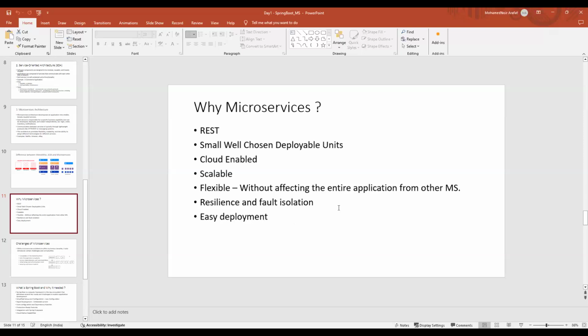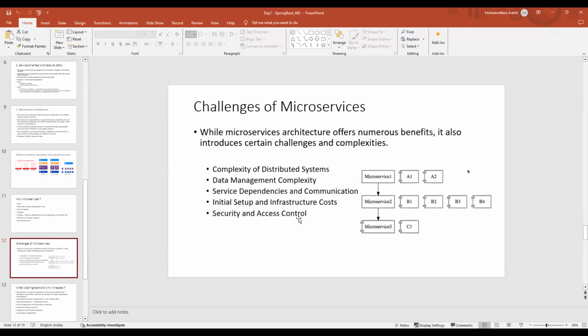Okay. And then we see what the challenges of microservices are, right? It has some challenges also, because it's the complexity of a distributed system. The initial infra setup cost is higher because you have to invest more money in server resources. Also, I told you each microservice has its own database. So data management will be a complexity.